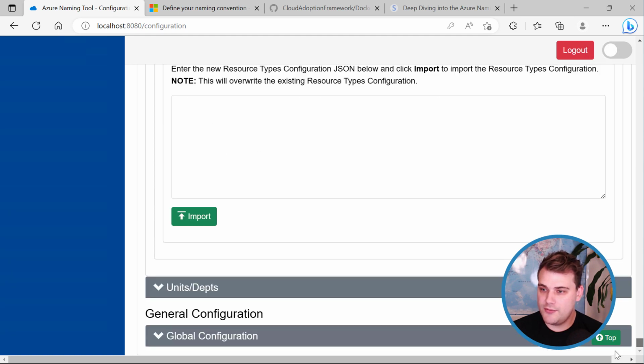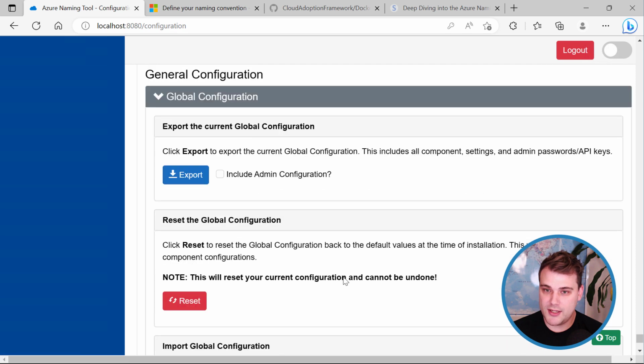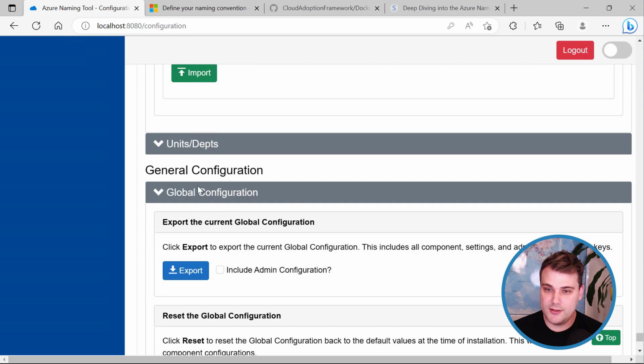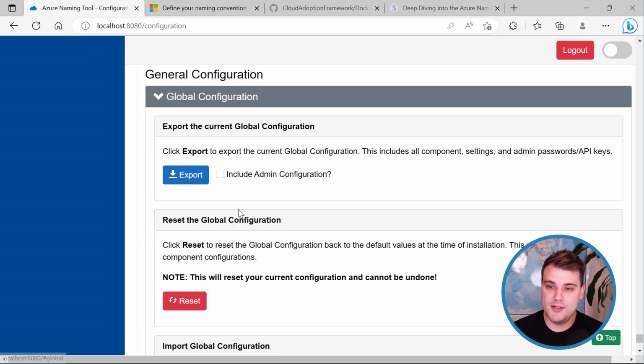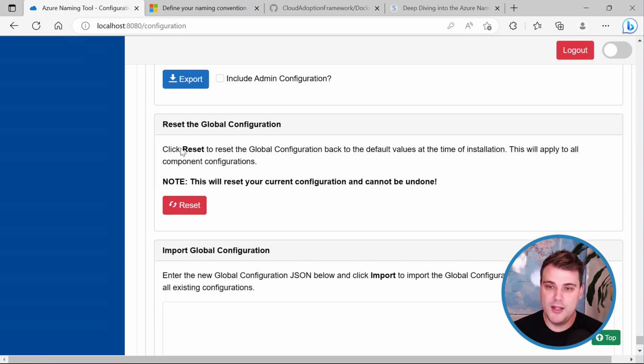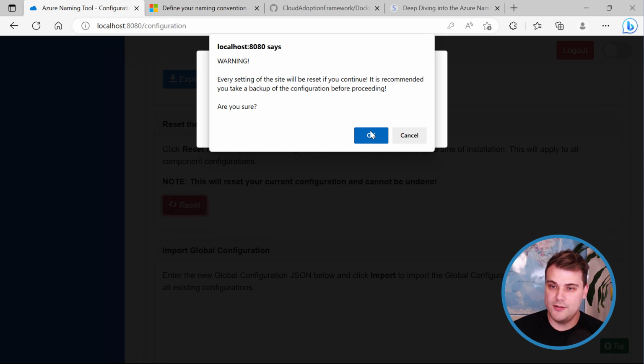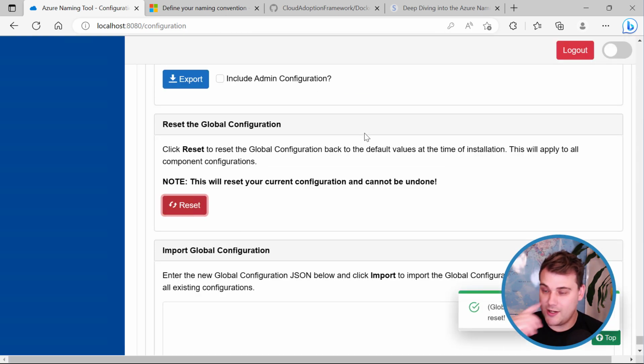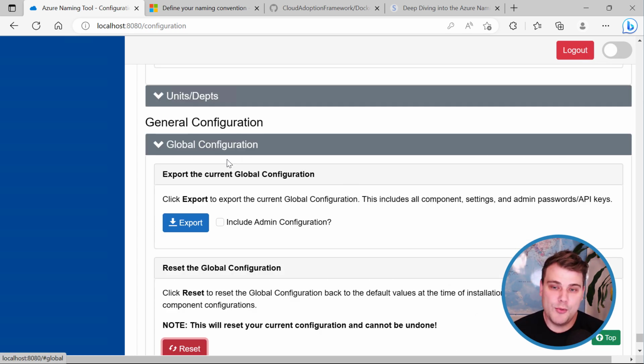Now, with that said, I've made a few changes there as well, so I want to do a global reset. If I come down here to the global configuration, which is the last section, the first thing we can do is an export, which I'll show you in just a moment. But I want to do a reset to go back to the default configuration at the time of installation. So let me go ahead and do a reset there. Yes, everything is going to be reset, and I want to continue with that. Cool, that looks good.